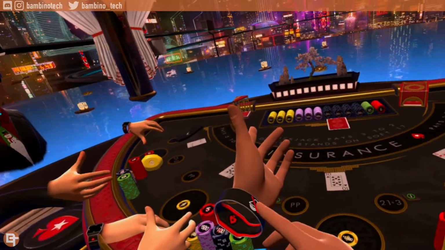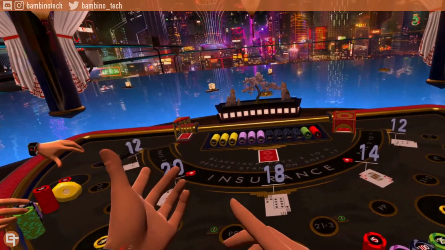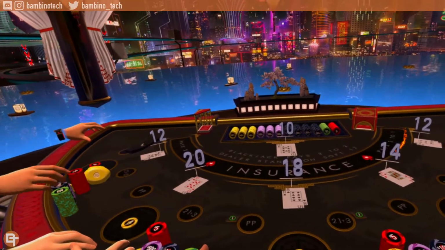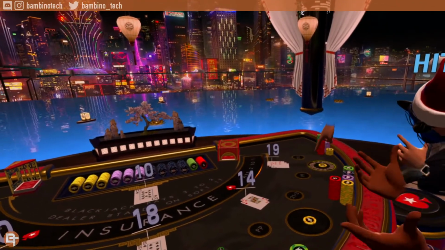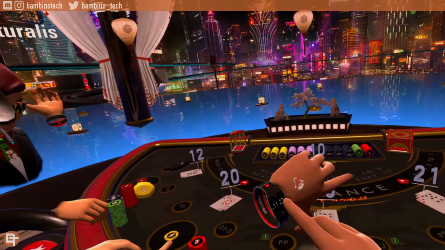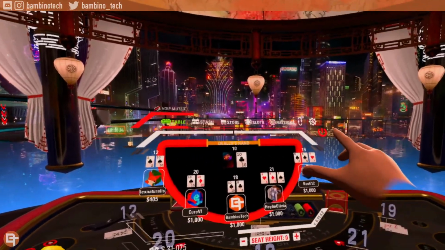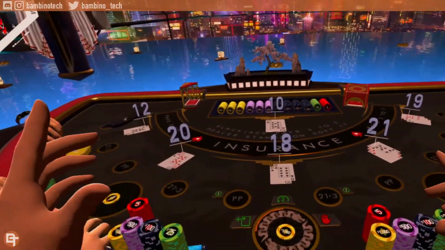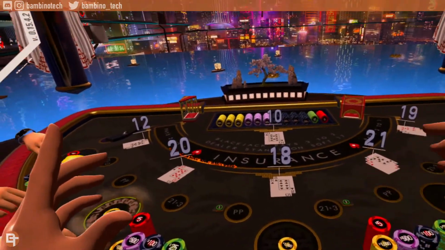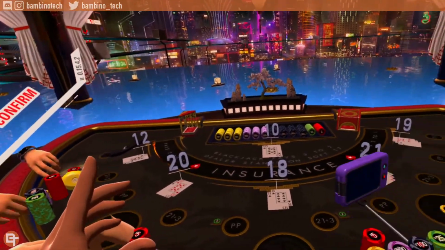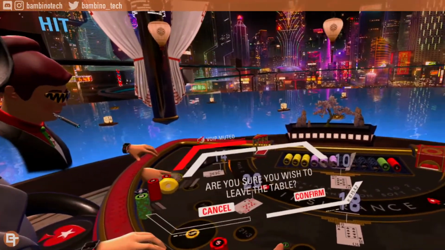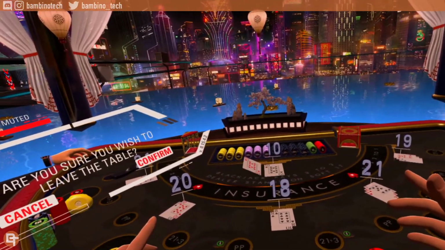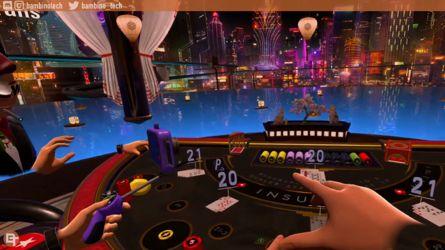Damn. 18. Oh, we got 18 here, so we're gonna stand, unfortunately. 19. Stands. 21. Just the card you need. Oh, what a lucky hand. I am so lucky. Stand. Stands. 14. 21. All right, let's see what we got here. We're gonna probably lose. Yep.